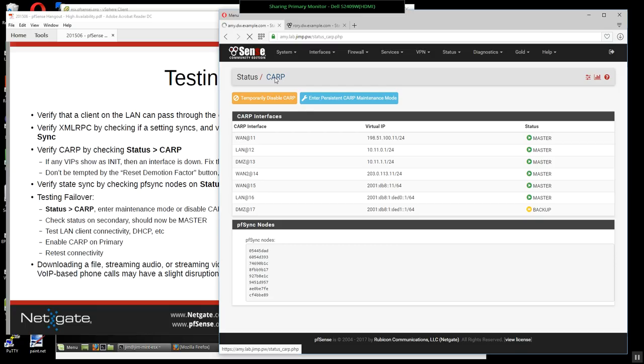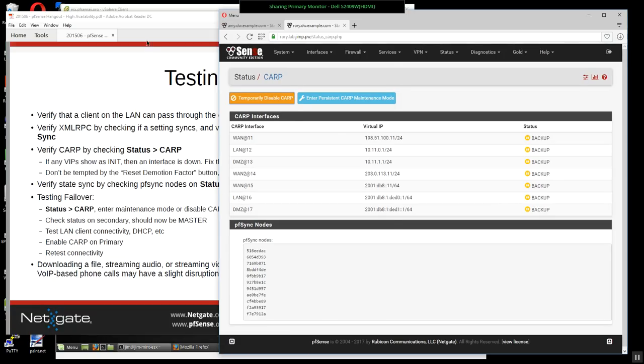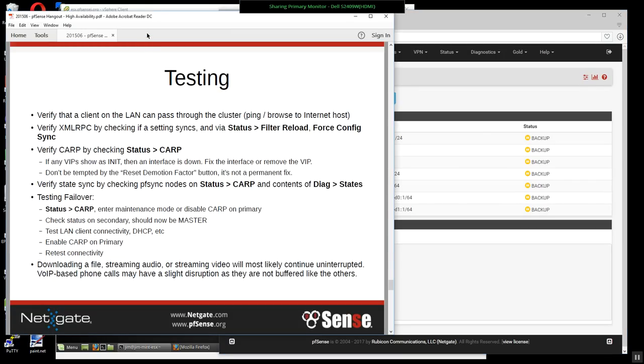Sometimes it switches pretty quick, but the status doesn't always pick up. So I just got to reload the CARP page here. Now they're all master. Now you're all back up. So, I mean, you can do that, switch over while you're downloading something on a client just to check it out.